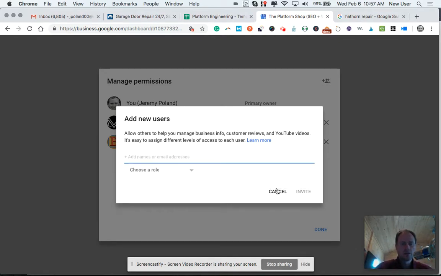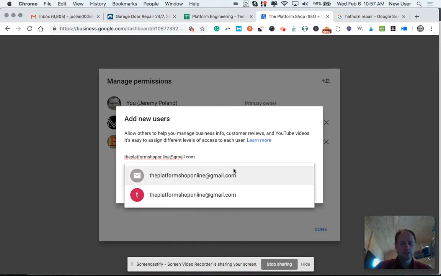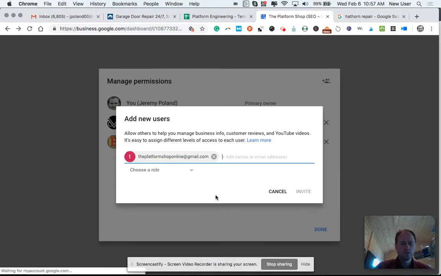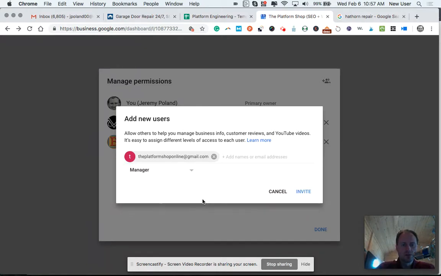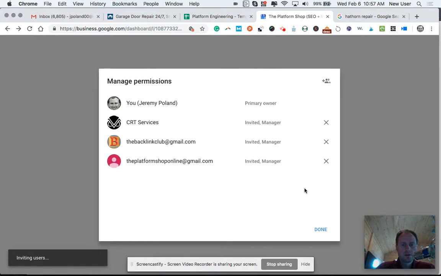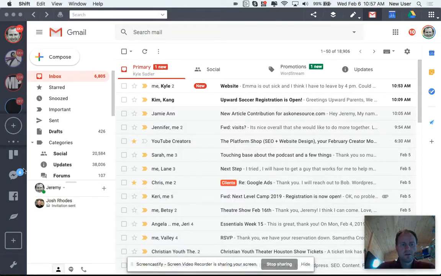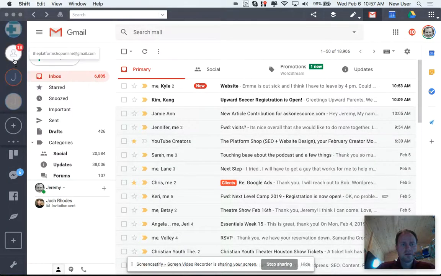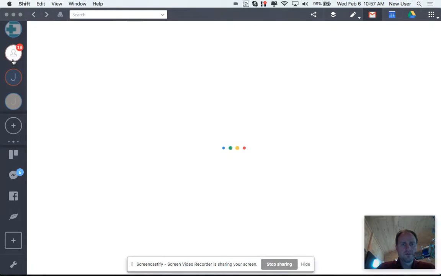Let me add myself via a different email, so I chose. Now choose a role, manager, send an invite, and I'm going to check my email to see if the invite has gone through.